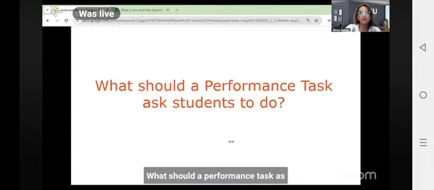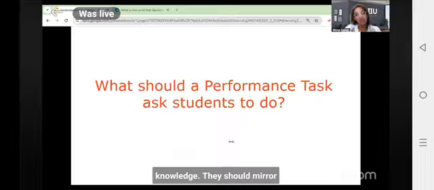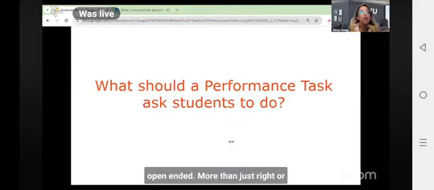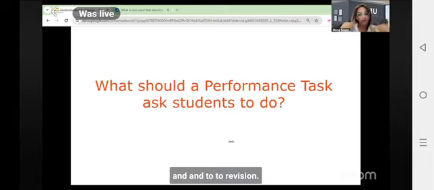What should a performance task ask students to do? Performance tasks are not just projects. They simulate real-world applications of knowledge. They should mirror challenges people face outside the classroom, require judgment, problem solving, and creativity. Be open-ended, more than just right or wrong answers. Allow for feedback and revision. Encourage the use of multiple skills, not just recall.